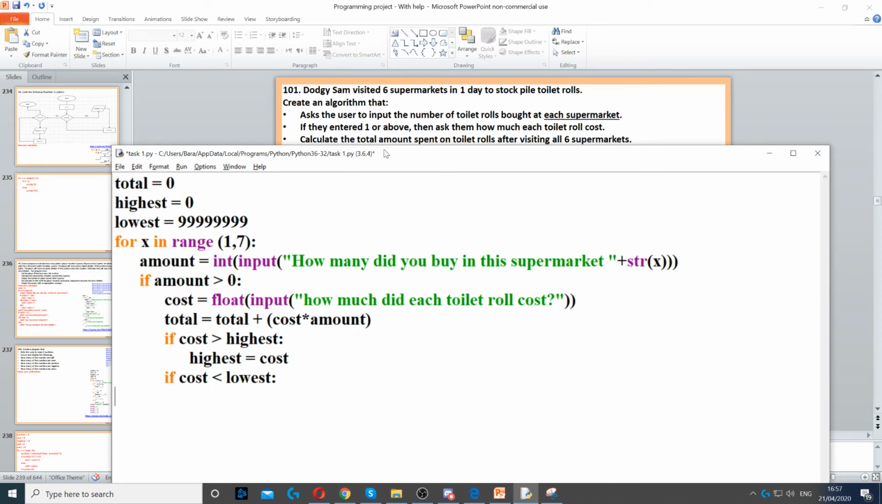So if the cost is lower than lowest, so let's say £3 is less than the very big number, then we need to set the lowest to cost. Now, once the lowest is set to the first cost from the first amount, it will keep a running total. So, for example, if the first item bought was 3, then lowest will be set to 3, and also highest will be set to 3.